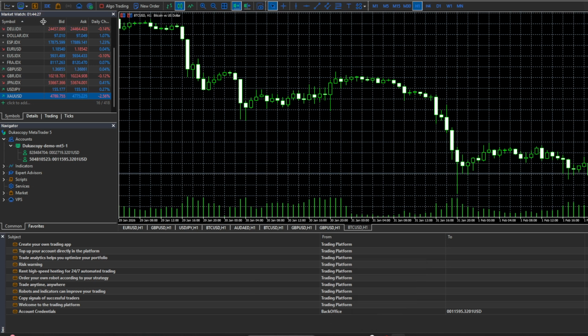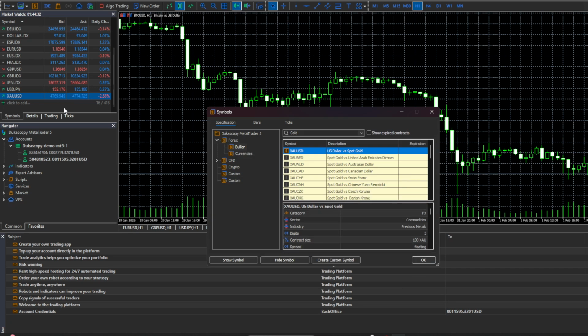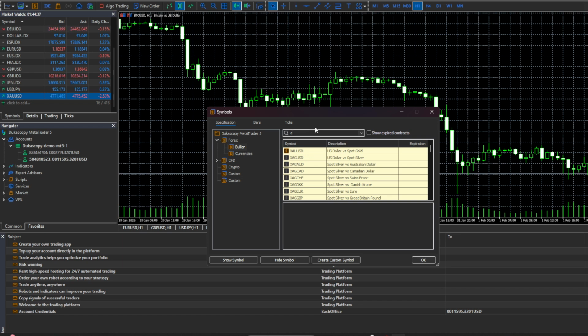To begin, move your mouse over the Market Watch area and right-click anywhere inside that window. A small menu will appear. From that menu, select the option that says Add Symbol or Symbols, depending on your version. This is where you can search for and enable new instruments that are not yet visible in your Market Watch list. A new window will pop up with different categories of instruments.